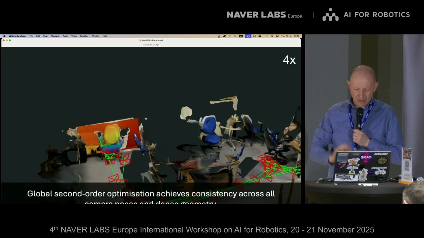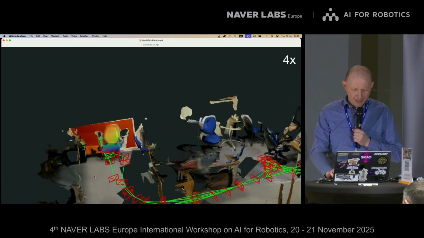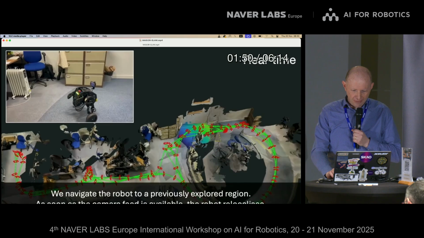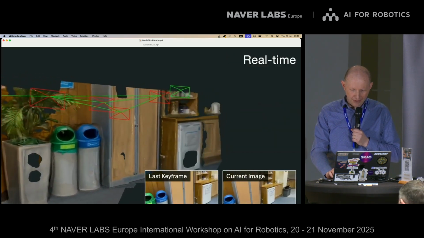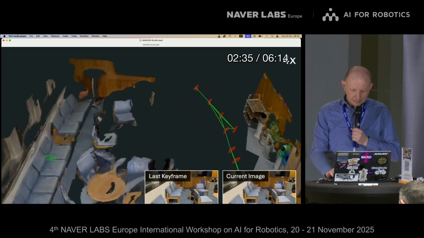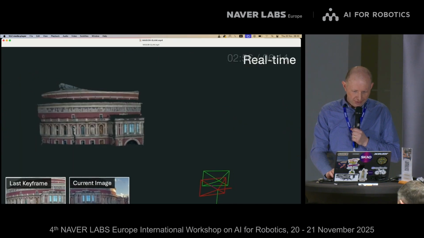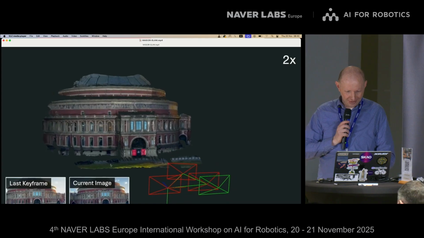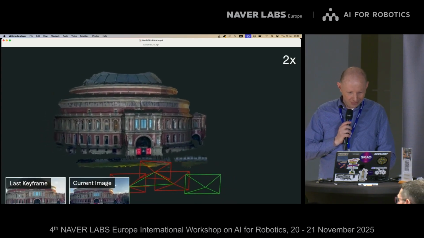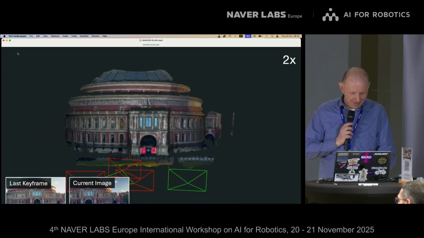It can run on arbitrarily long image sequences, and again is very flexible, can work in lots of different sorts of environments, indoors and outdoors. If you've been to Imperial College in London, you'll recognise the Royal Albert Hall, which is just near to where we work.